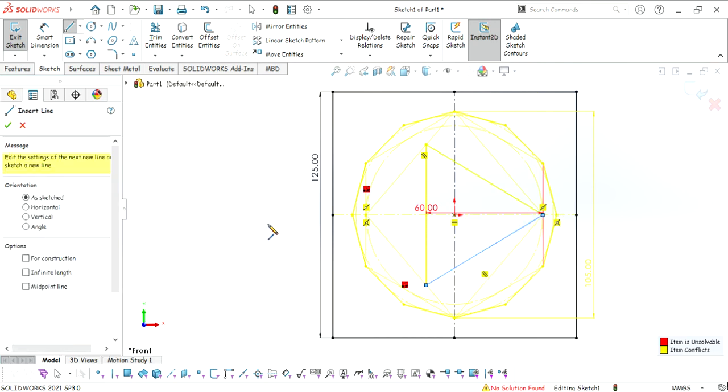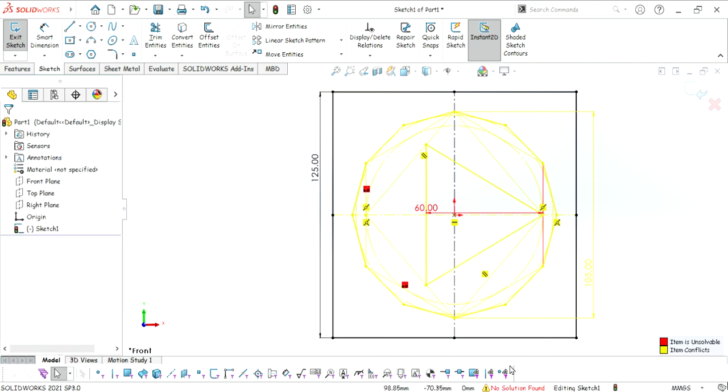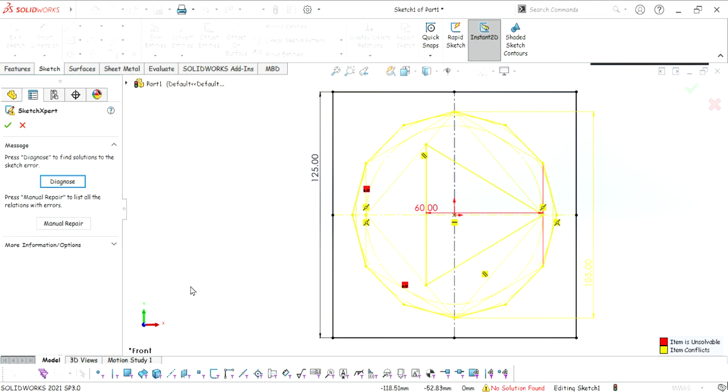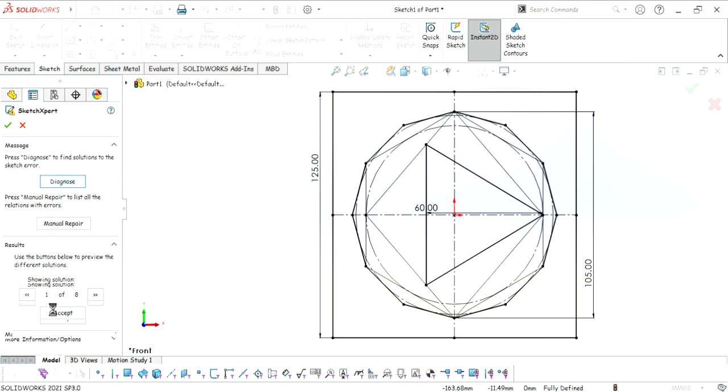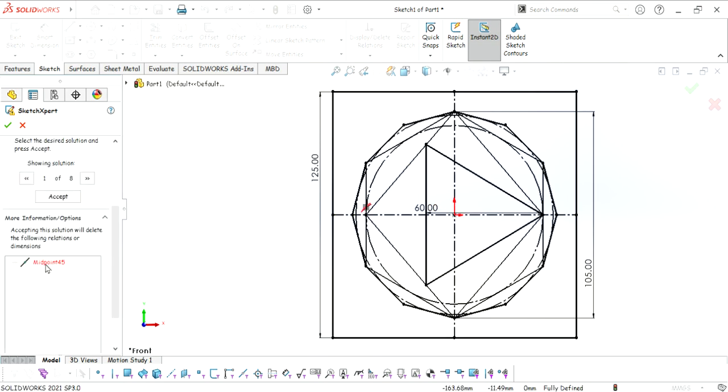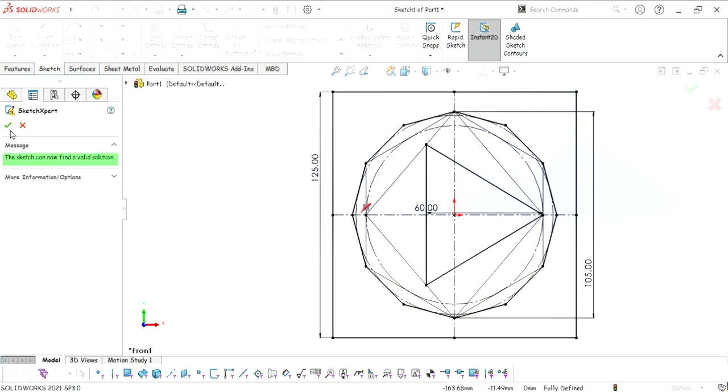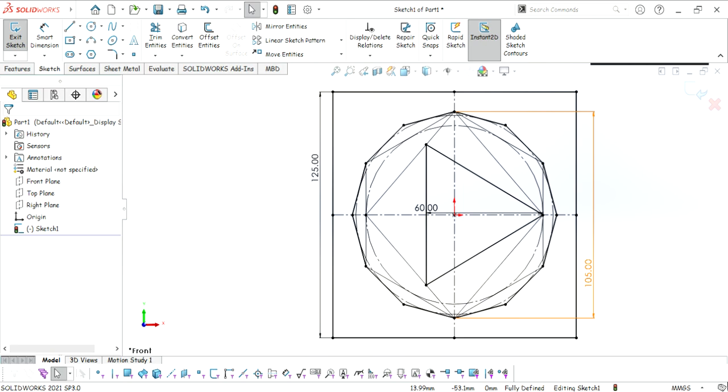Now it is over defined. Now we will go in this diagnose. It is finding solutions. It will take some time. Now see, we have to delete this and done. This was exercise number 1.